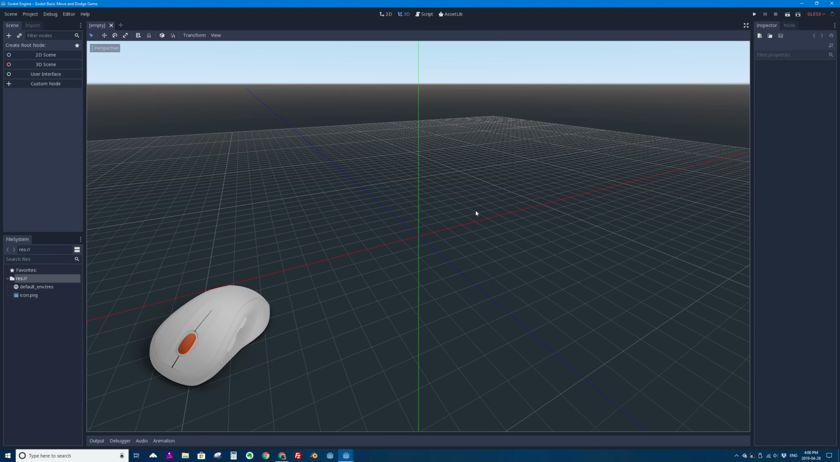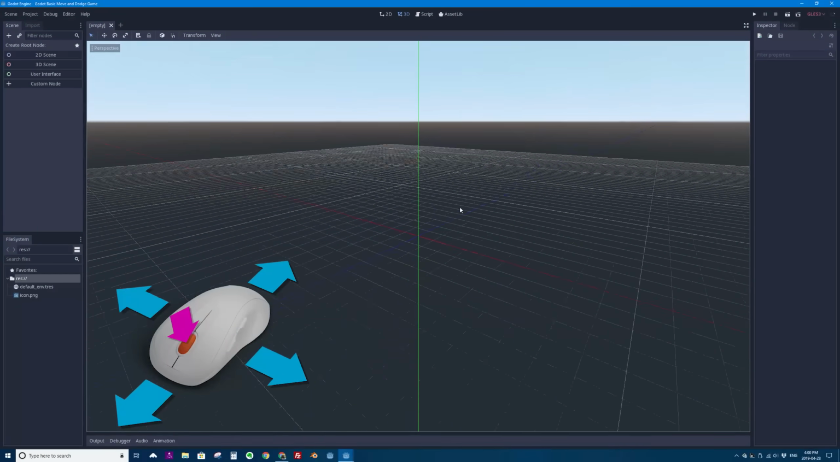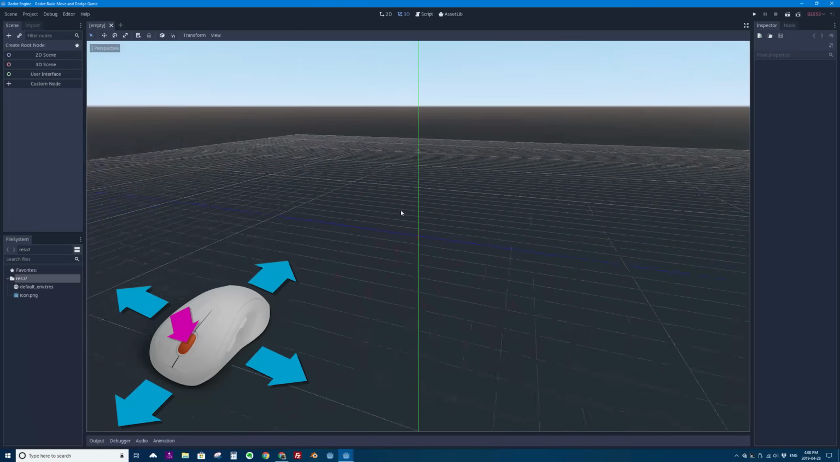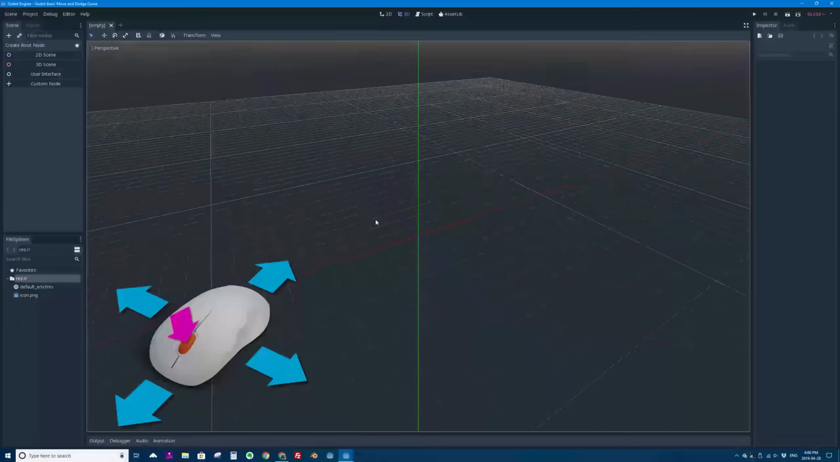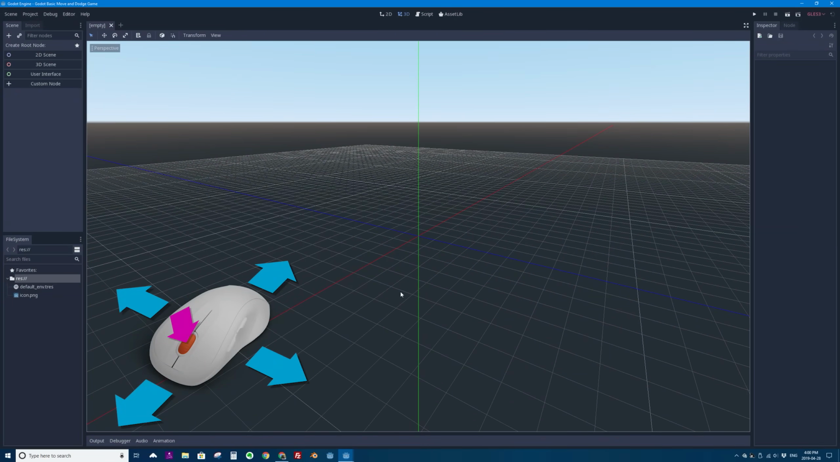If you hold your mouse wheel down like a button and then move your mouse around, you can see that this is what's called orbiting. Orbiting is like rotating your view around in the 3D scene, usually around the middle of your scene where the three axes meet.